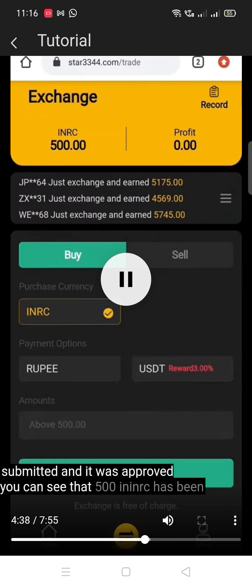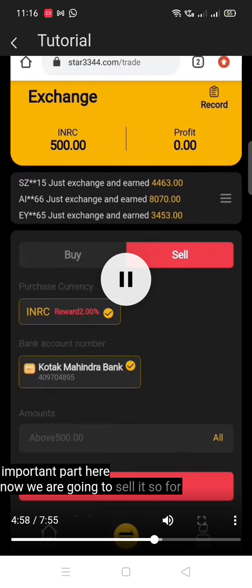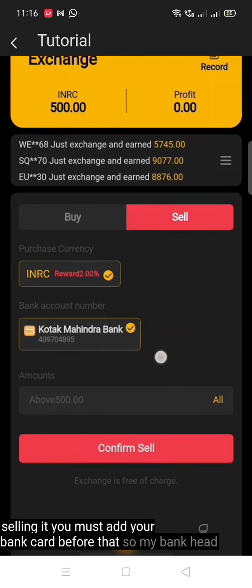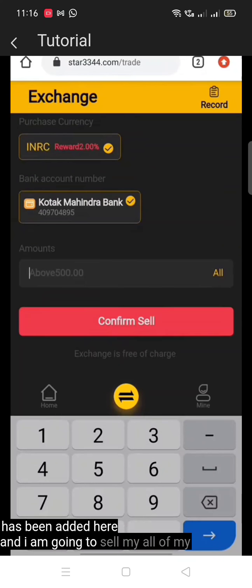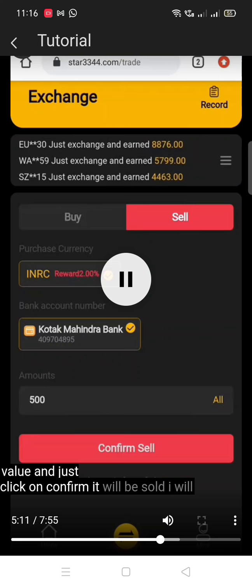Approved. You can see that 500 INRC is here. Now we are going to sell it. So for selling it you must add your bank card before that. So my bank card has been added here and I am going to sell all of my value and just click on confirm. It will be sold.